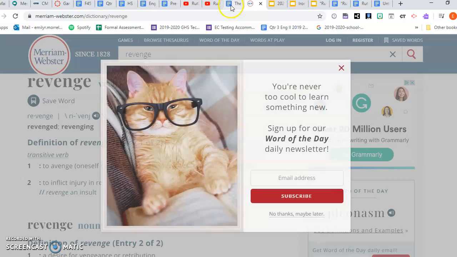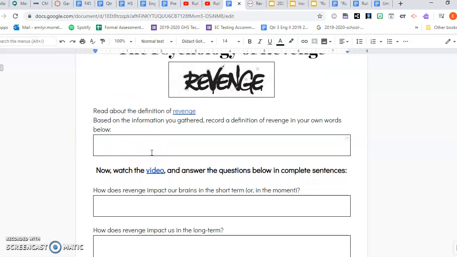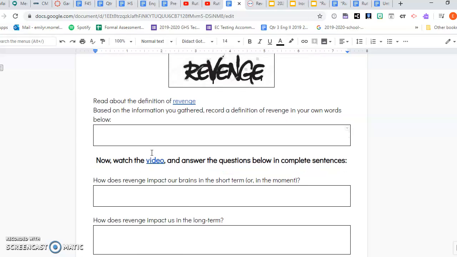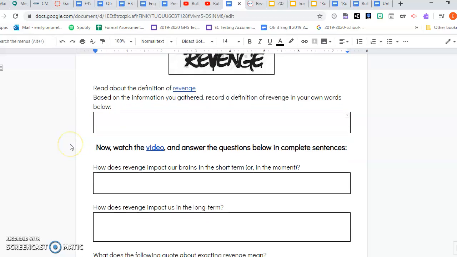Cool. So once you've got that, oh sweet, we have a nice little picture of a cat with glasses that popped up. So based on that information, I want you to record a definition of revenge in your own words down here. It does not have to be perfect. Y'all all are familiar with revenge.